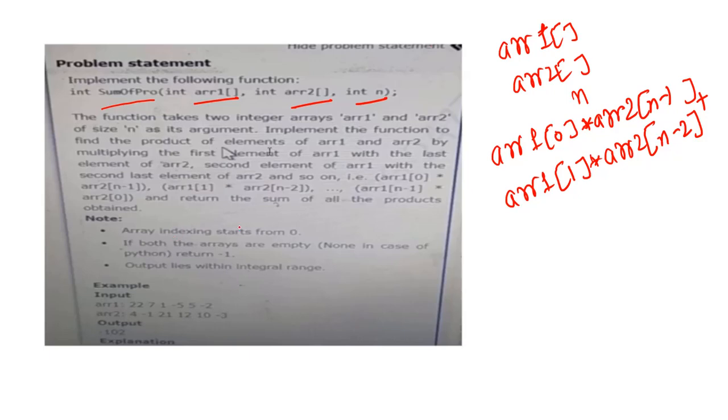Also note that array indexing starts from 0, and if both the arrays are empty, or none in case of Python, then you have to return -1. This is what they are saying. So you have to check if both the arrays are empty, then you have to return -1. The output lies within the integer range that they have given.